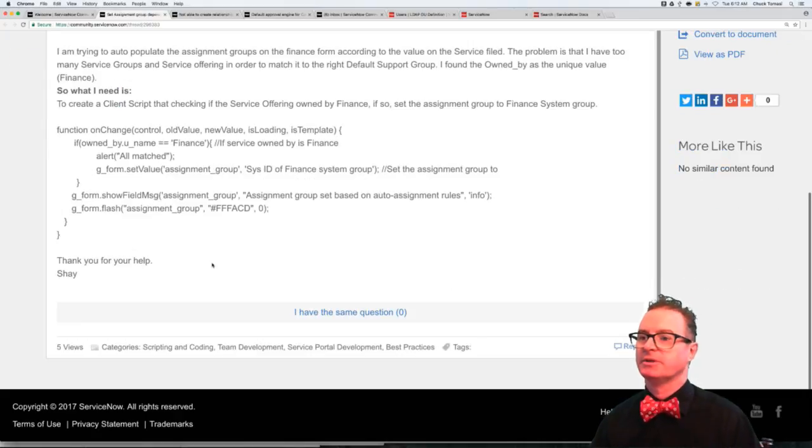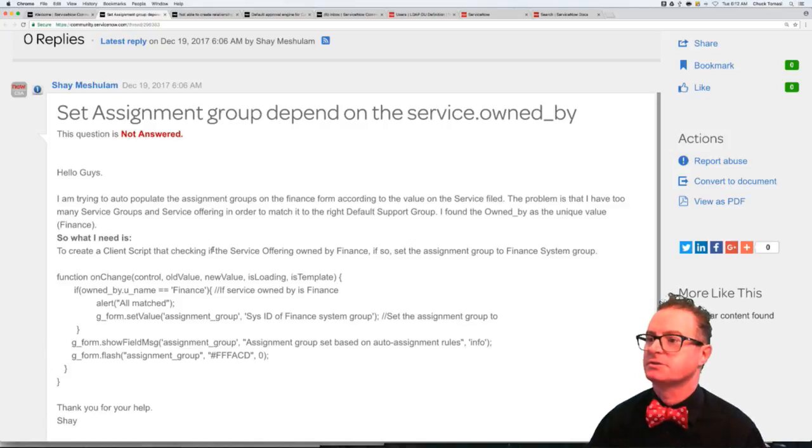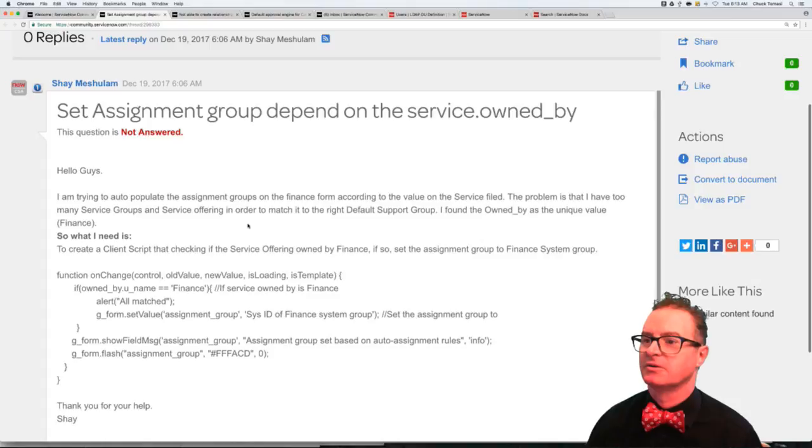Trying to auto-populate the assignment groups on the finance form according to the value on the service field. The problem is that I have too many service groups and service offerings in order to match the right default support group. Found the owned by is a unique value, finance. So what I need is to create a client script that is checking if the service offering owned by finance is set. Set the assignment group to finance system group.